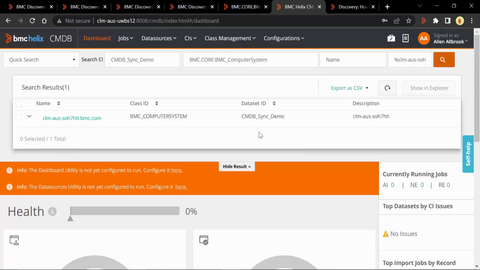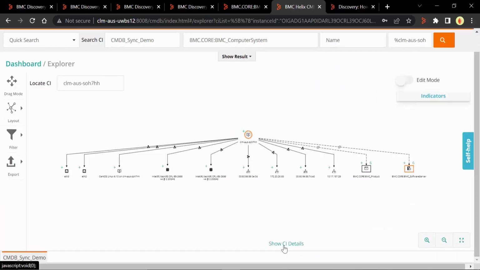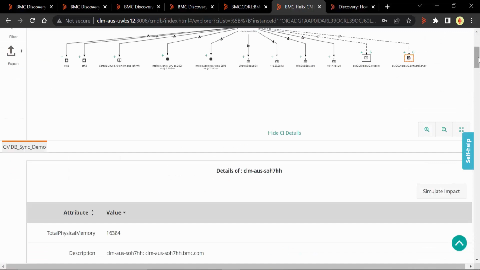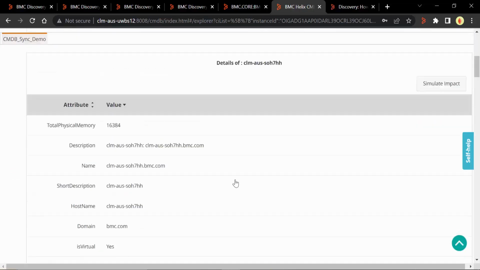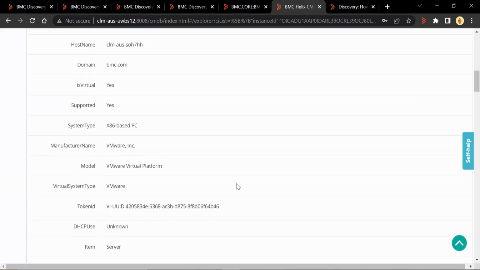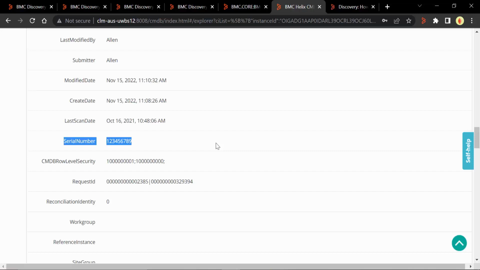From the search result, we can click on the CI name, scroll down and select the option show CI details. And this is going to show all the details that we just saw in the other view. From this view also, we can see that the serial number is set from 1 to 9. Having said that, let's start with our scenarios.